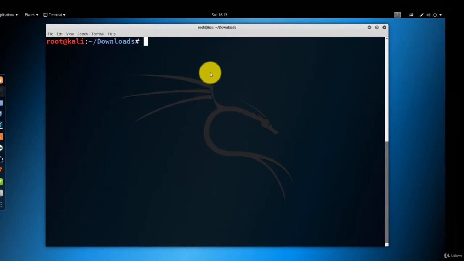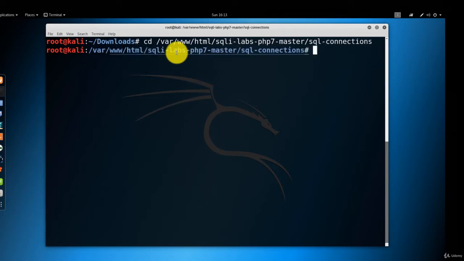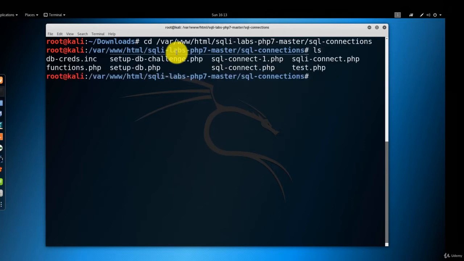Now we're going to make some configuration changes to SQLi Labs. So let's go to /var/www/html/sqli-labs-master and sql-connections. We want to modify the dbcreds.inc file. So I'm going to open that with vi. dbcreds.inc.